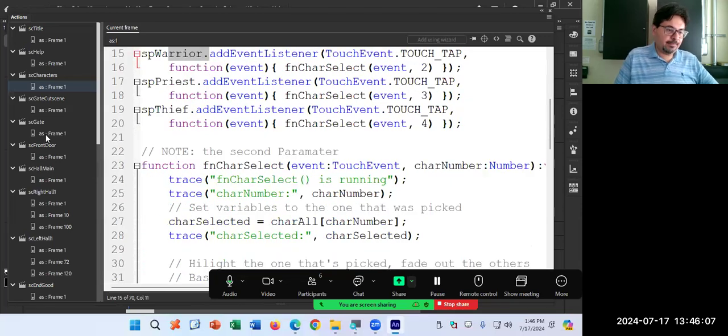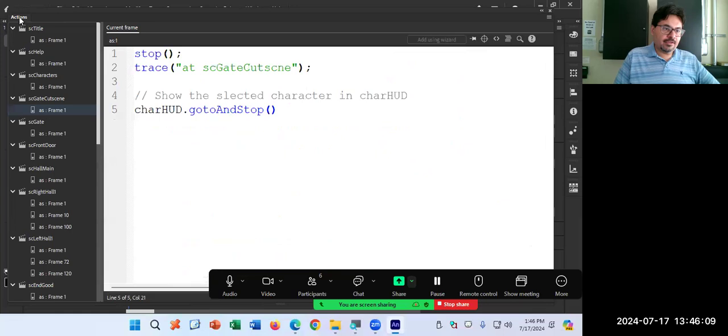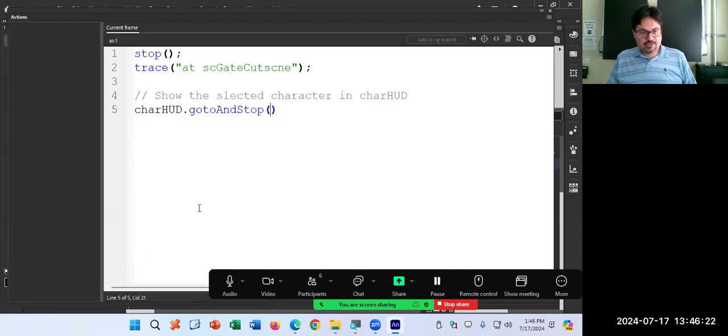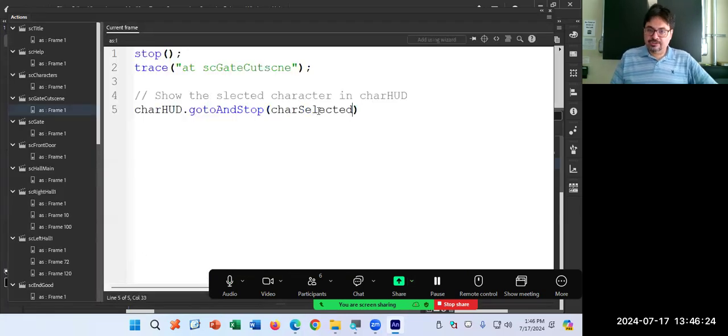Inside of that sprite, there are frames 1, 2, 3, 4. So we know which one they clicked. They clicked item 3, therefore character selected has the value 3. So it knows to display the third character if I clicked the third character.